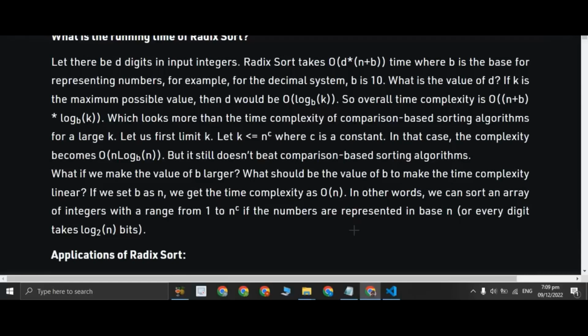If k is the maximum possible value, then d would be O(log_b k). So the overall time complexity is O((n + b) log_b k), which looks worse than the time complexity of comparison-based sorting algorithms for a large k. Let us first limit k.